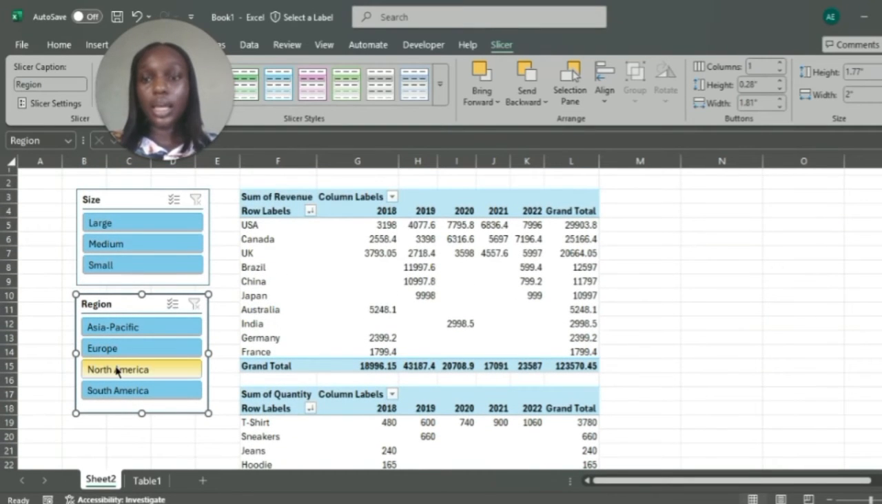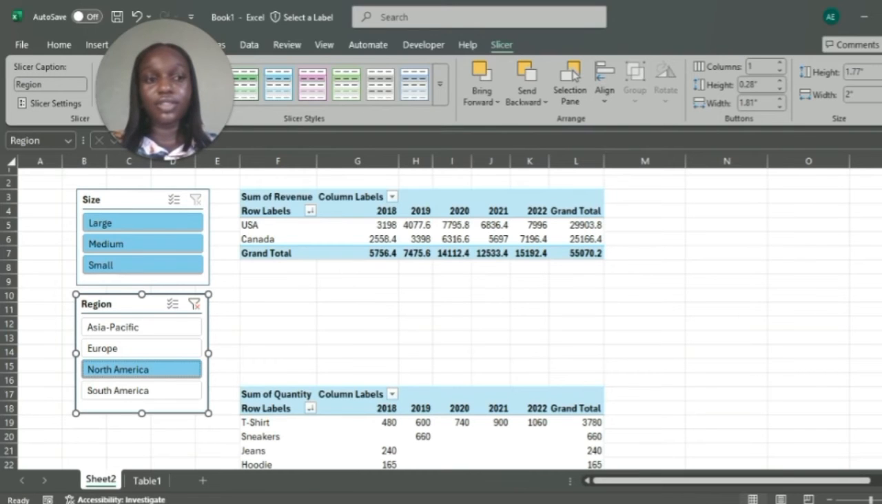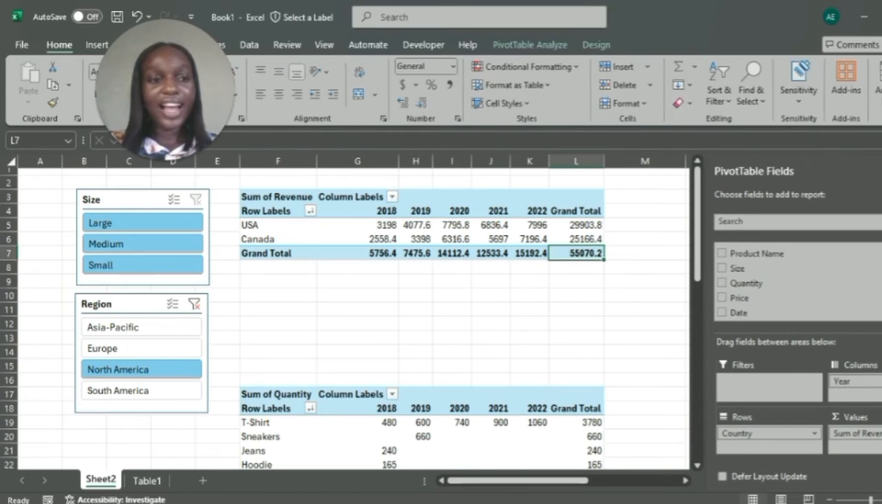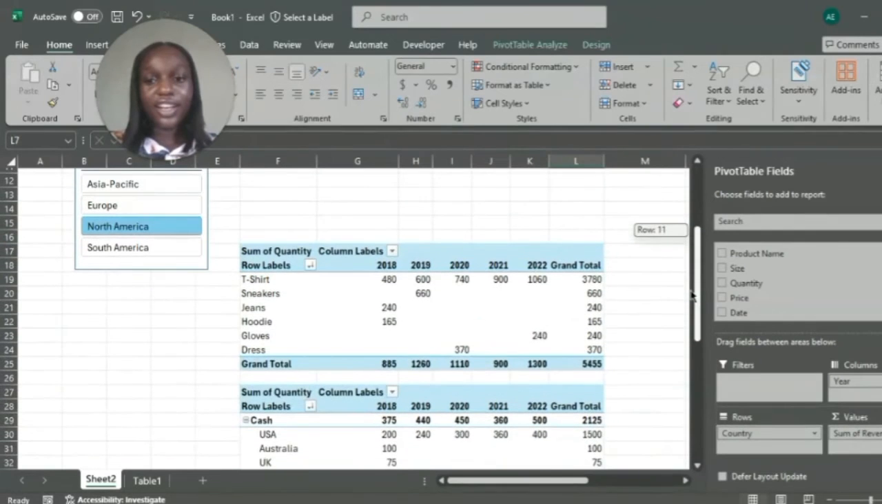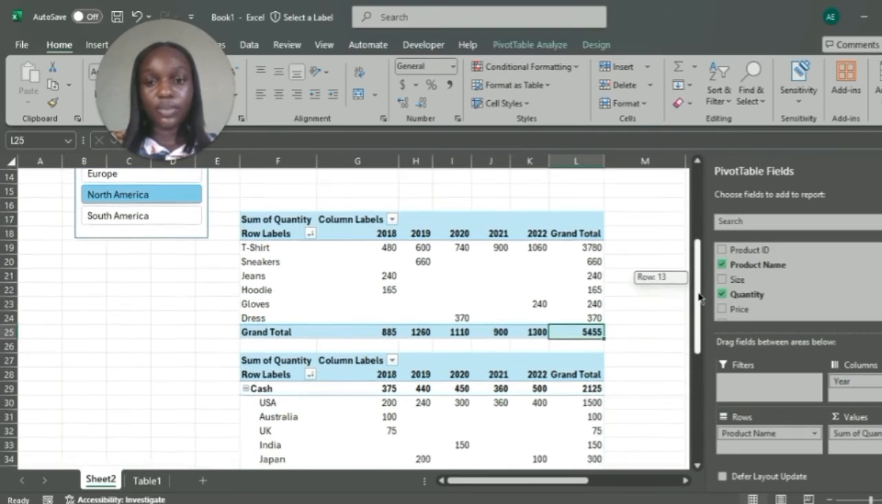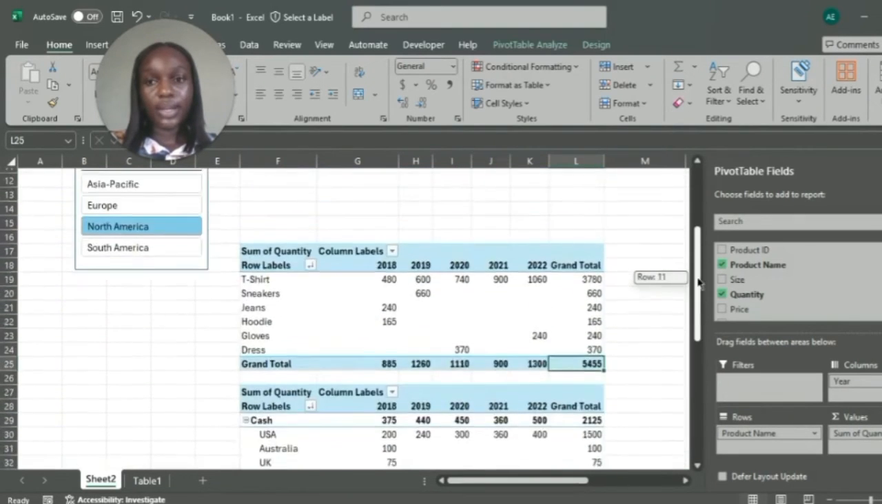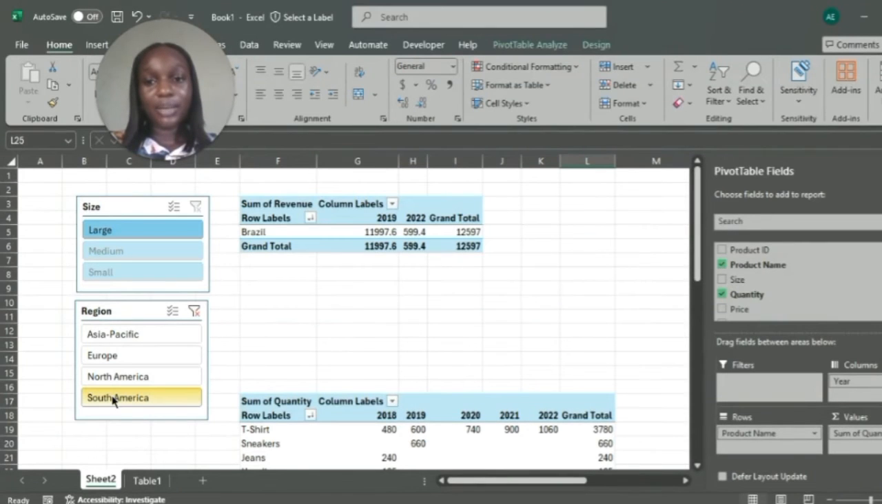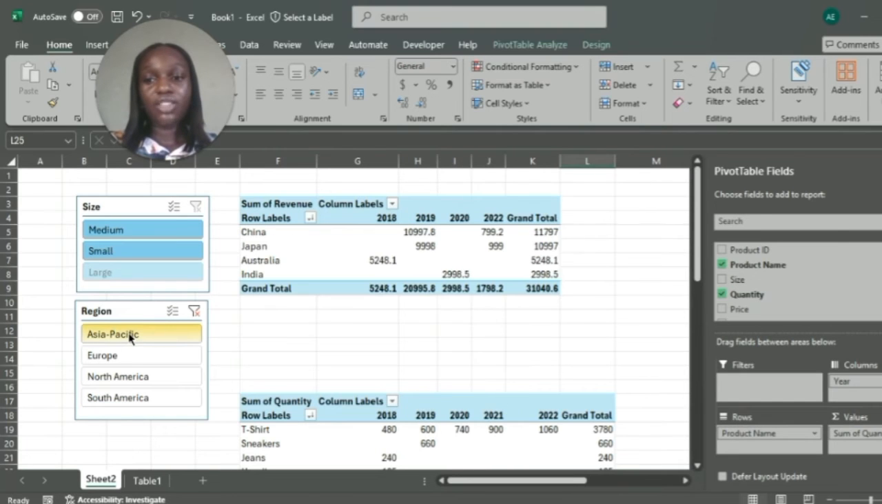So yeah, you see the number of products sold in North America. Just need to click on North America, and yeah, in North America we made a revenue of this, and we sold more t-shirts also. We sold a total of this in products, and yeah, so that's for North America. South America, same. In South America, we have Brazil alone. Asia Pacific.